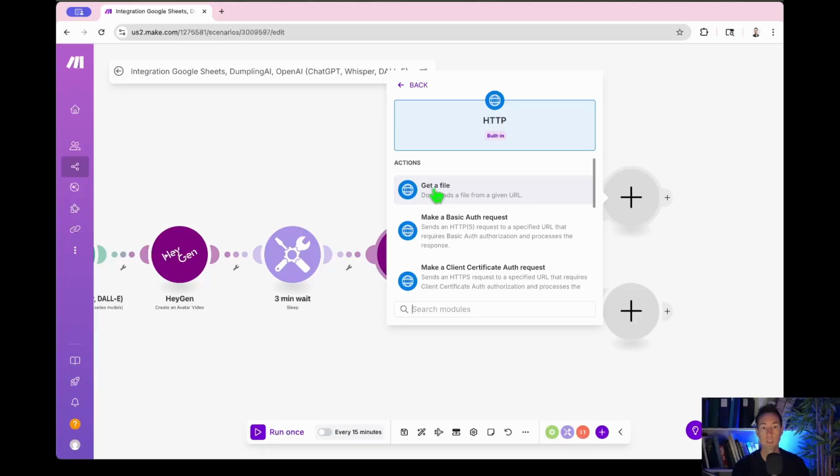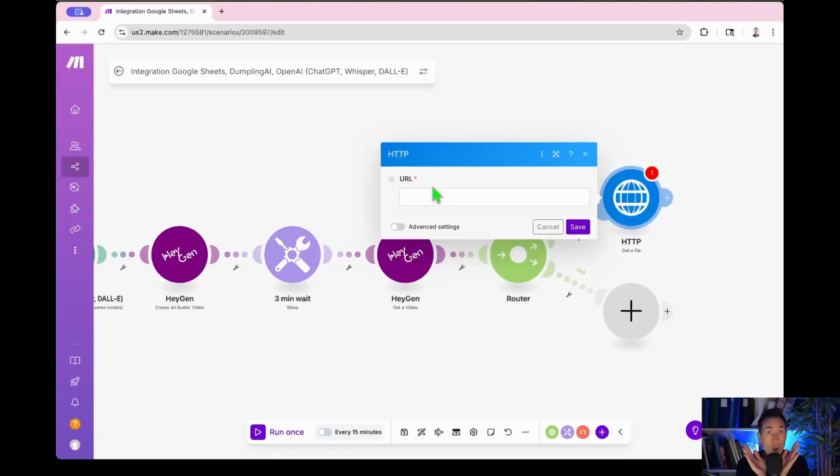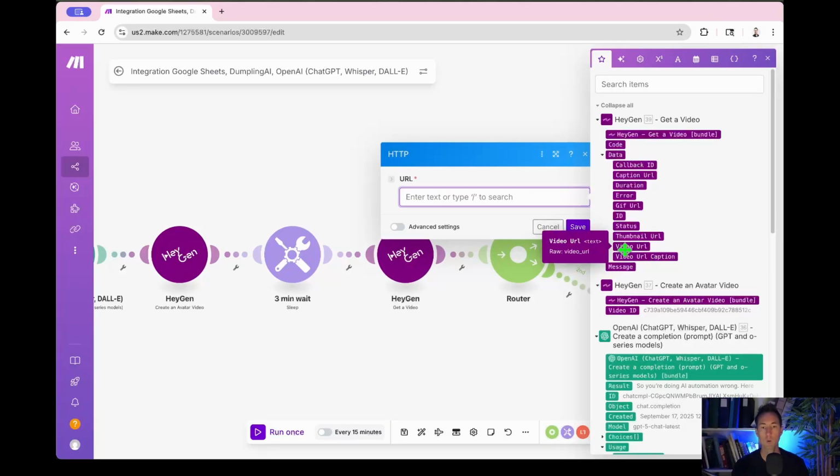And there's one that says get a file. If the file is not a file, if it's a website, which is what HeyGen makes, it will create that website into a file. Tricks of the trade. Next, the URL is going to be the video URL that's created right here.